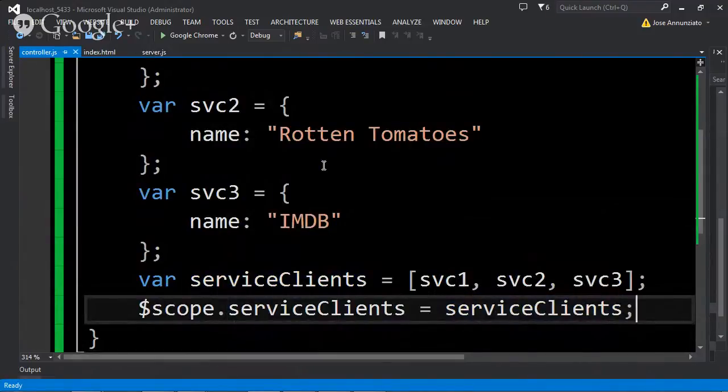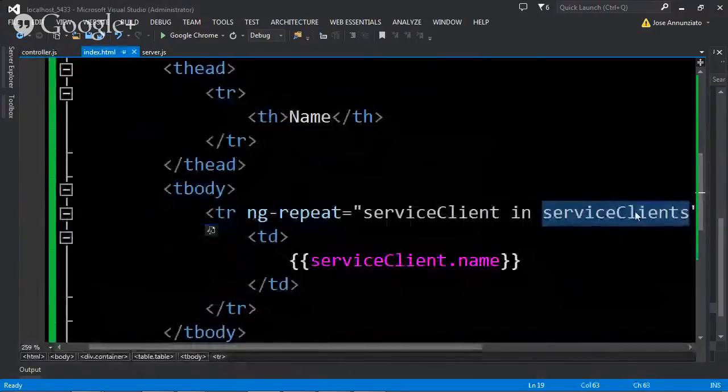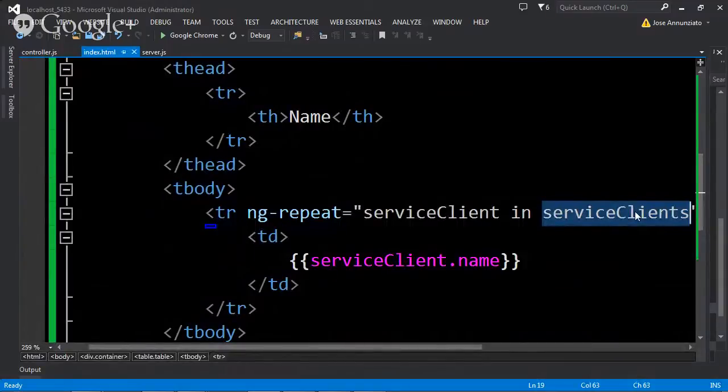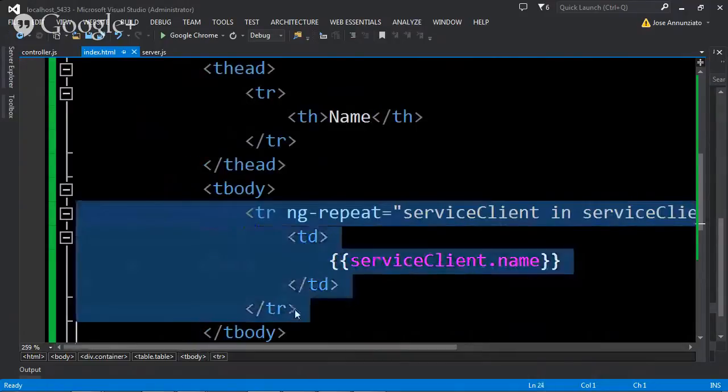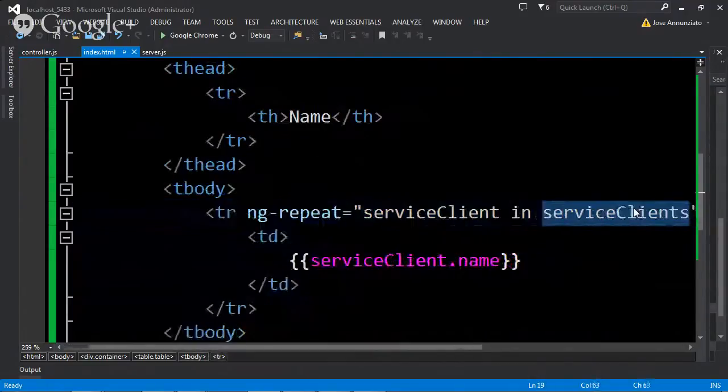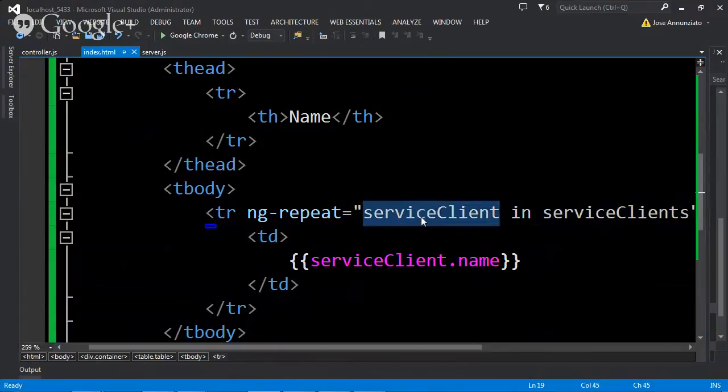What's the UI going to do? It's going to receive it through here. What is it going to do? It's going to say, oh, it changed. I need to update the UI. Yes. So what does it do? It copies and pastes this several times, as long as there are services in this array. For each one of them, it's going to copy and paste this into the DOM 3 times because there are 3. Yes. And so as it's iterating, it's going to bind each instance to this variable name. Yeah.